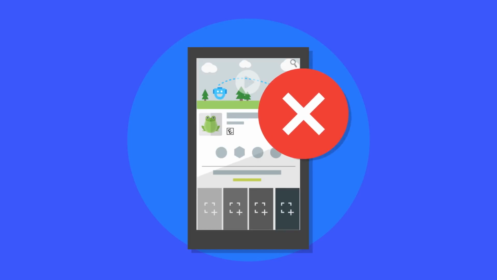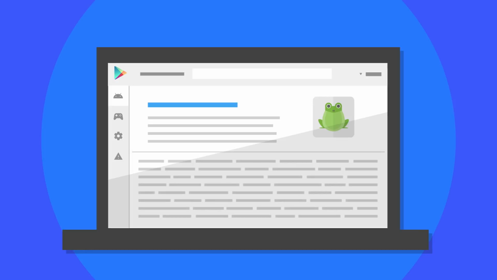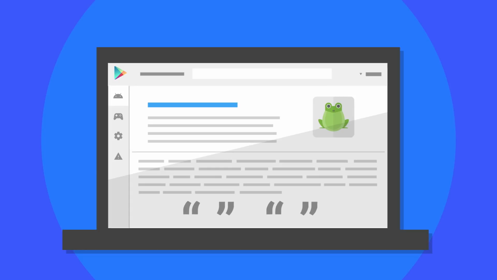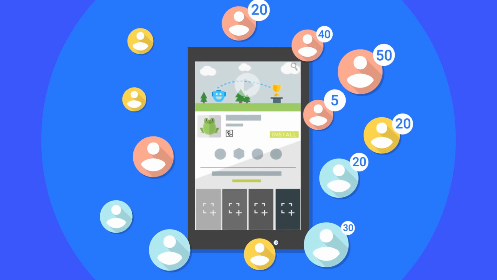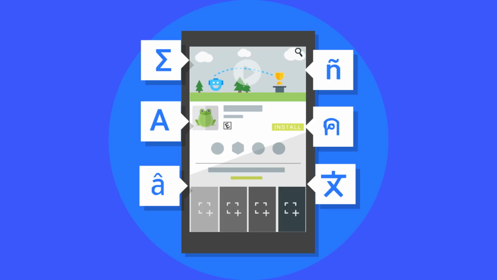Describe your app appropriately. Taking the time to describe your app can save you from receiving a metadata policy violation. Read through your short and full descriptions and remove any excessive keyword lists, irrelevant information, or user testimonials. Your app description should be appropriate for all ages. Remember that every translation of your app description needs to be compliant with the metadata policy.